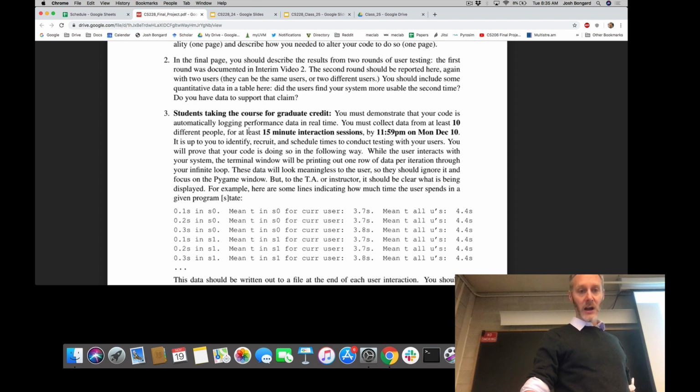Okay, so how is this going to work? It's up to you to identify, recruit, and schedule times to meet with your 10 users. If you submit at the end saying, I couldn't get 10 people, and we're only hearing about it at the end, there's not much we can do about that, right? There's going to be a lot of people in the library studying for exams. Give them the opportunity to take a 15-minute break and learn a little bit of sign language. So make sure you find, recruit, and schedule your people as early as possible.